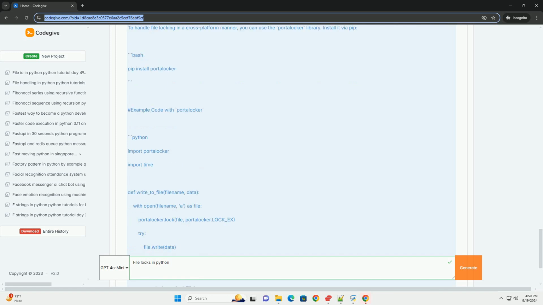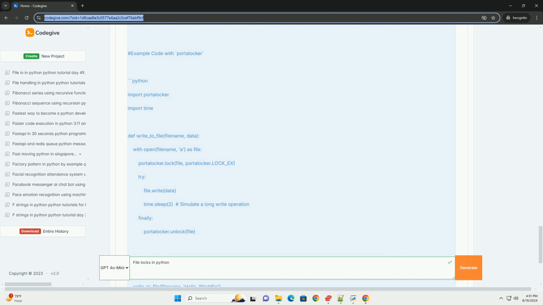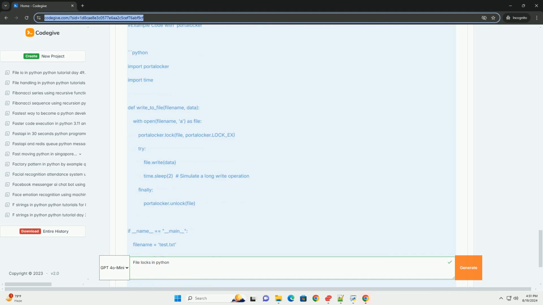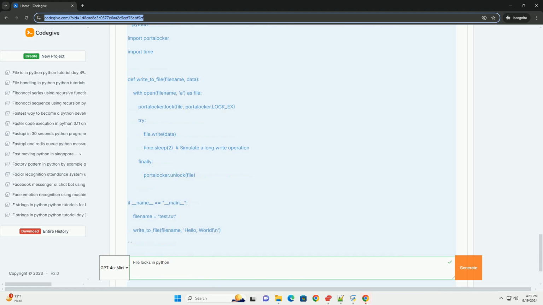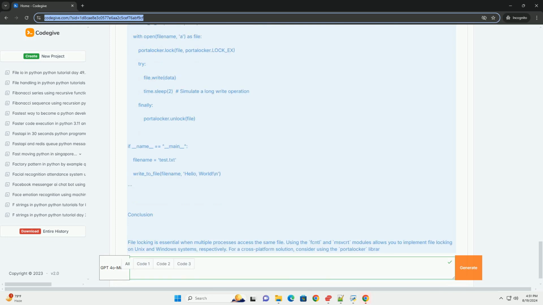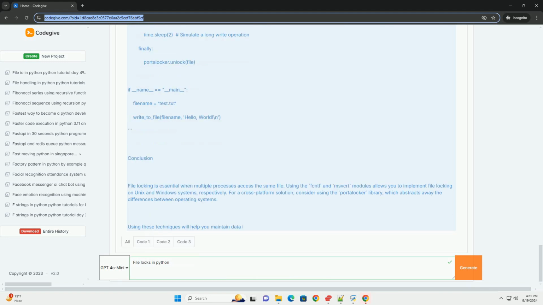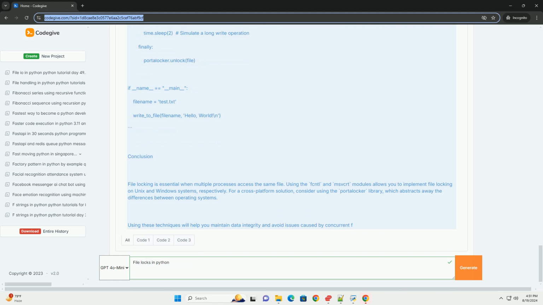Considerations: blocking versus non-blocking locks. The examples above use blocking locks, meaning that if a lock cannot be acquired, the process will wait until it can. Non-blocking locks can be implemented, but they require additional logic to handle the case where the lock cannot be obtained. Cross-platform compatibility. The fcntl and msvcrt modules are platform-specific. If you need a cross-platform solution, consider using third-party libraries like portalocker.